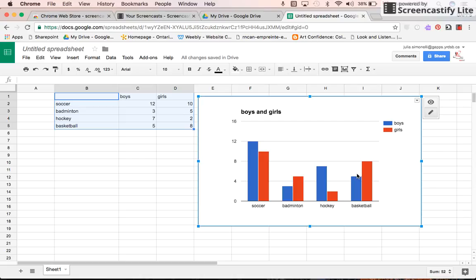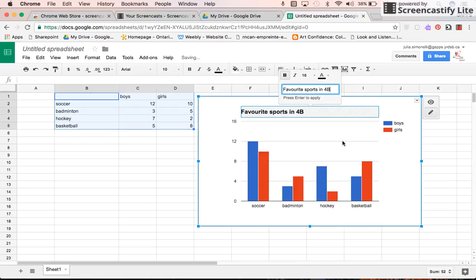And you'll see that some of the information is correct and other things you need to change or add. So first of all, we need to change the title. So you're going to just click on the title, and you're going to write whatever you want your title to be. So favorite sports in 4B, and then enter so that it registers the changes.